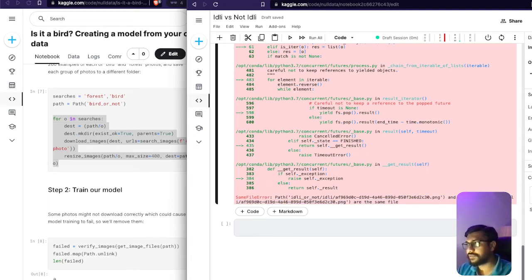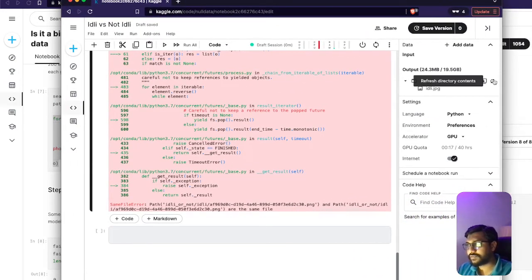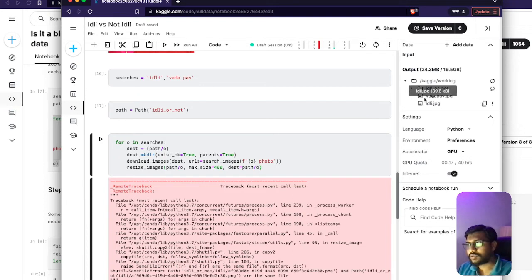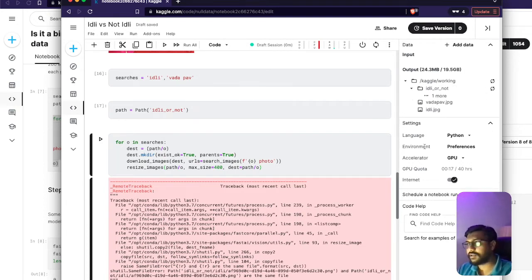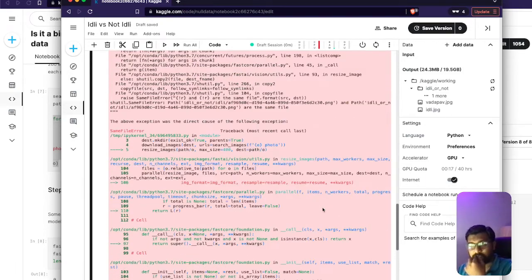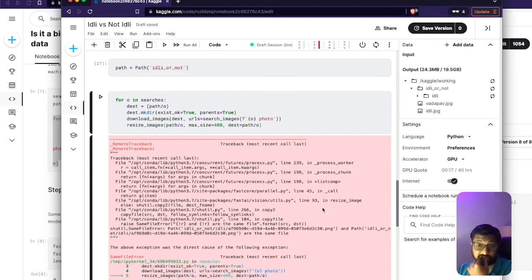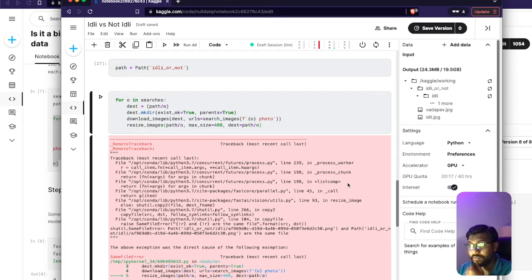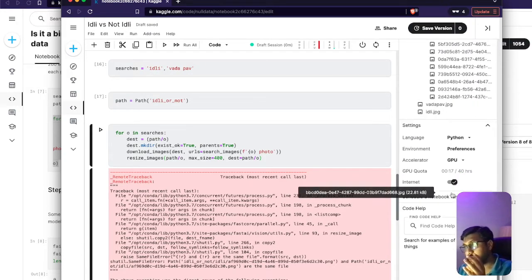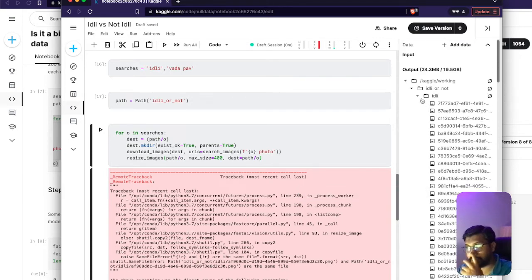Okay, so let's refresh the folder. Just wondering why we got this. I'm going to get into the folder idli or not idli. It's surprising that we got the same. Okay, so we have only idli. Let me see if I did it correctly. Okay, cool. So we have got a handful of idli images.